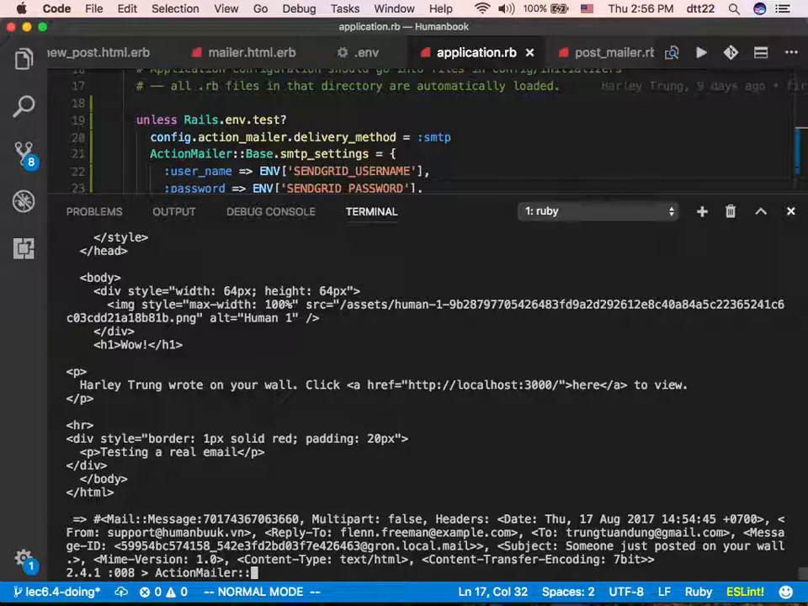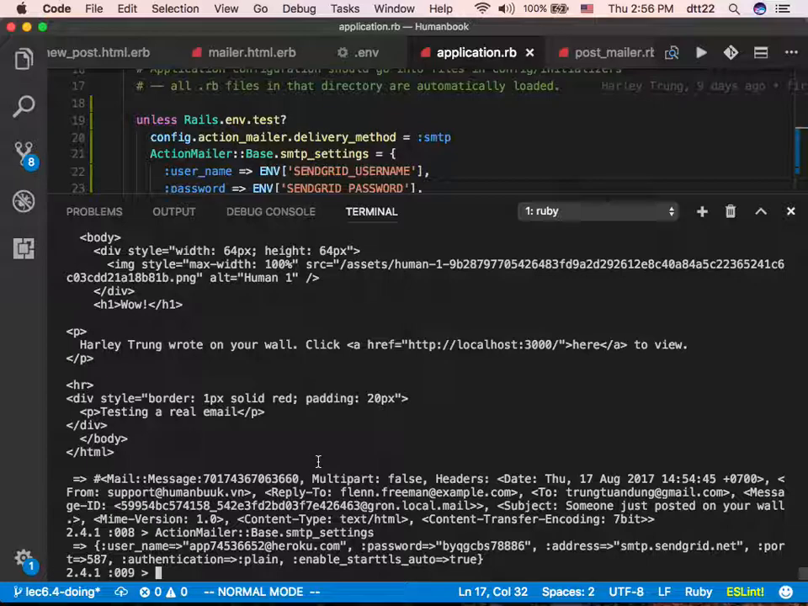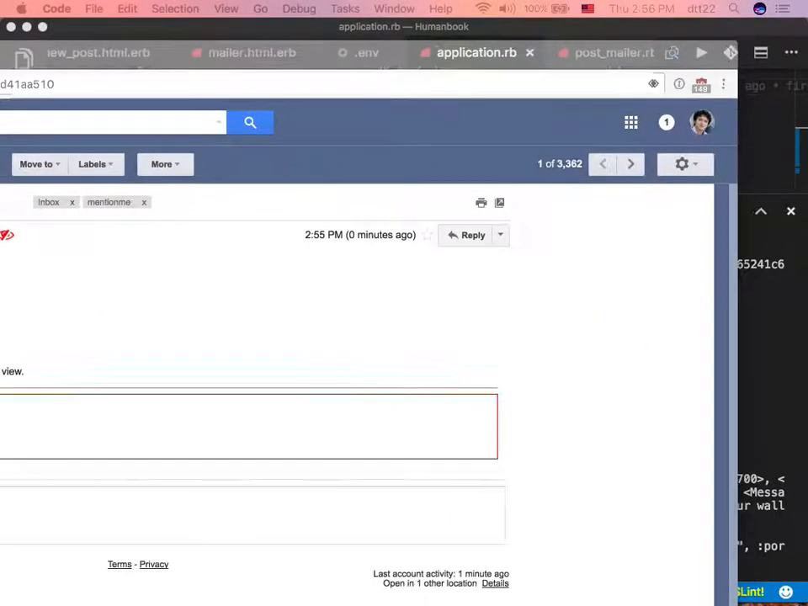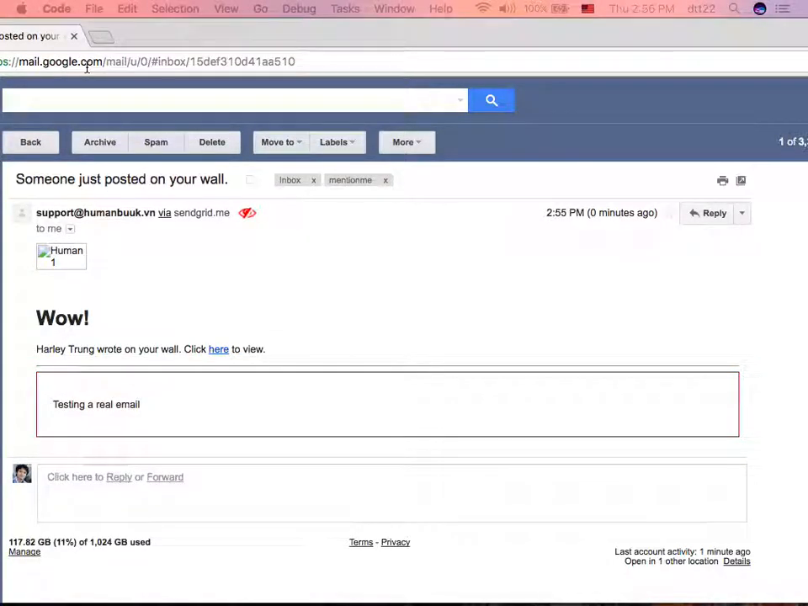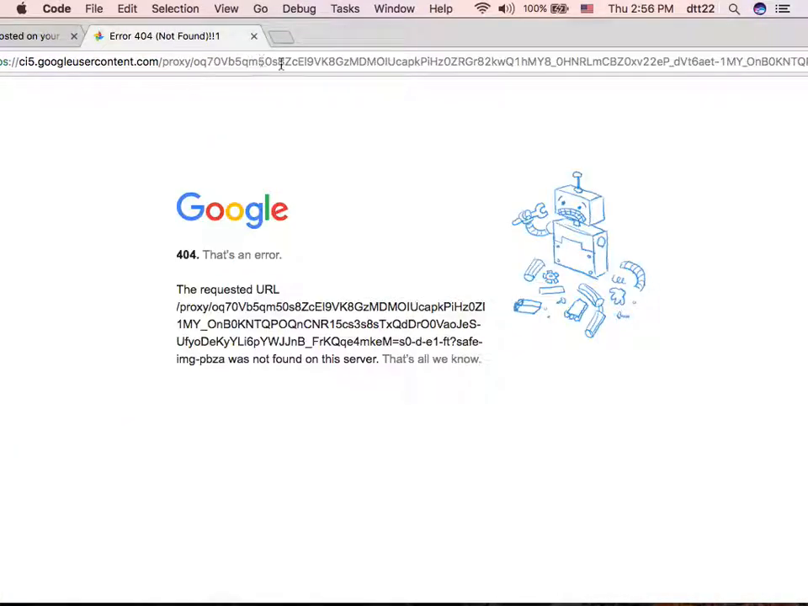Action mailer base SMTP settings. We have all this information. Oh, it's there actually. It's sent. Yeah, it did. Perfect, except the URL doesn't work. Let's find out what it is. Open image in the tab. Not found.